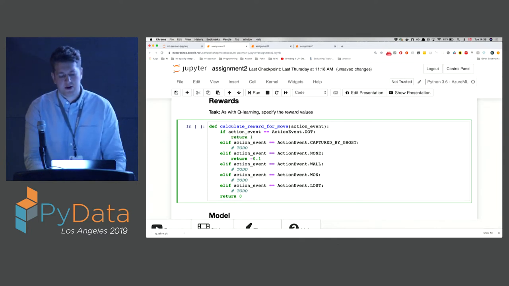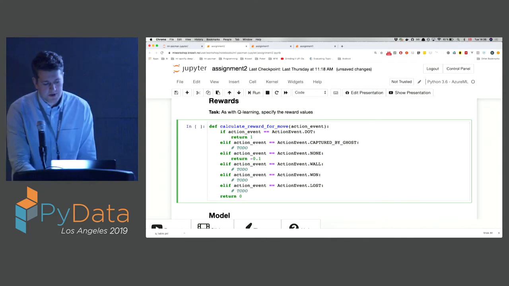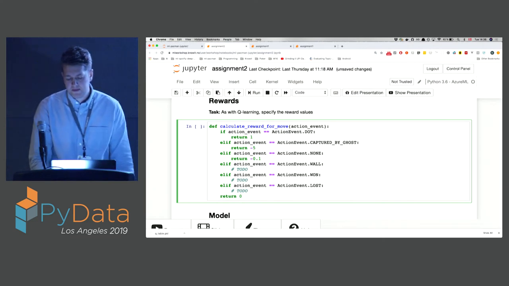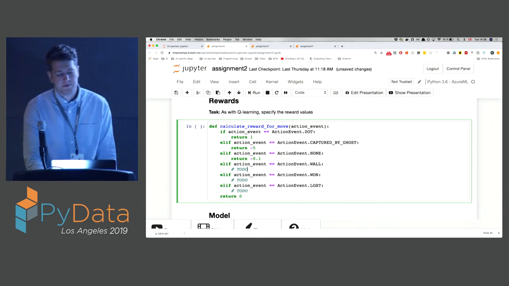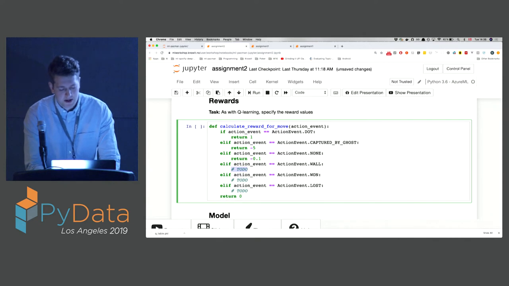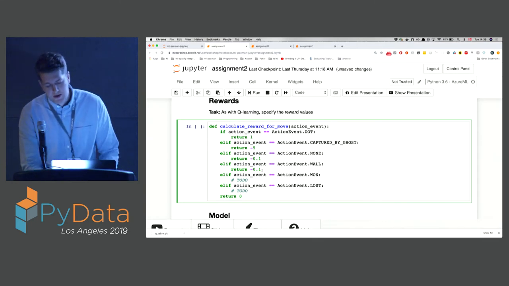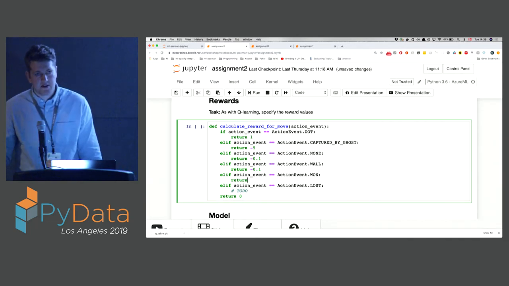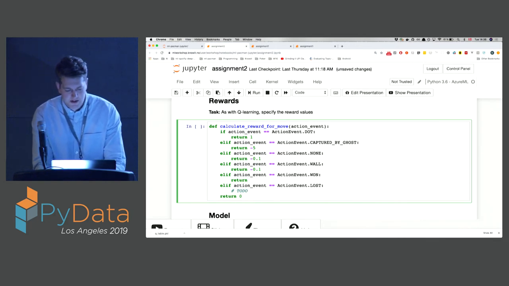Also, these values are just values that we have experimented with, and it worked pretty well. But they are not the optimal values. So if you want to try this yourselves, there are definitely better rewards than this. I'm going to give 1 for getting a dot, and then minus 5 if you're captured by a ghost. And for none and wall, I'm going to give minus 0.1. Again, that's just a move penalty, like Manu briefly explained. You don't want the Pac-Man to run around in circles getting 0 points and then go to the end.